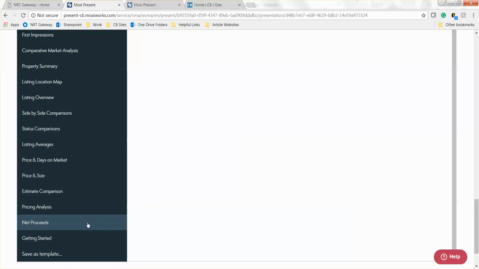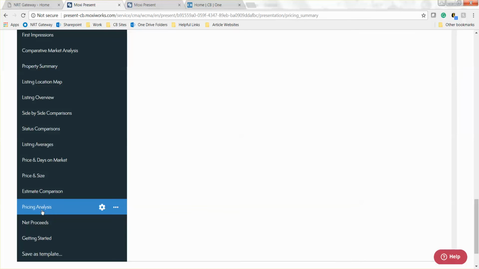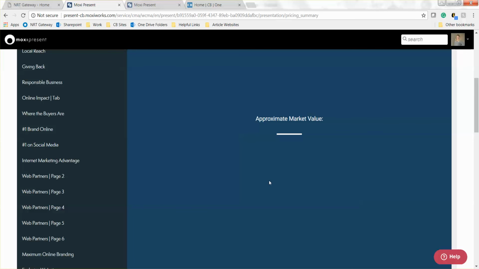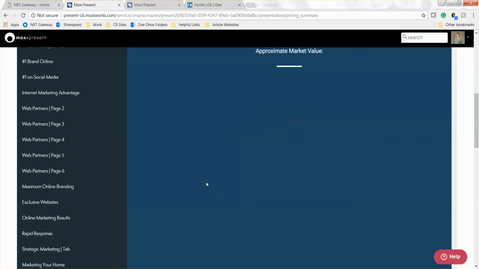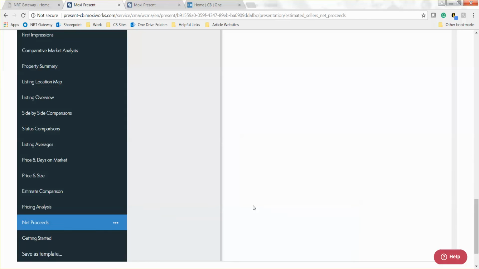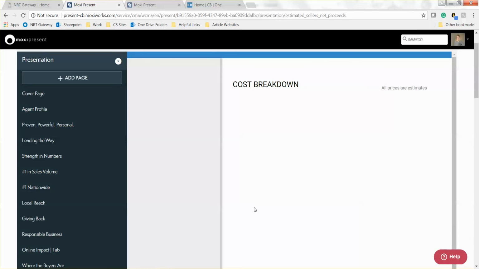A quick thing to note is down here in your CMA at the very bottom, you will have a section for your pricing analysis and your net proceeds. As you go through the presentation, I'll cover this in a different video, but you do have a spot to put in a possible price range for the house, and you also have a spot to fill out a net proceeds sheet. If you decide to opt out of either one of those, you will want to remove those from the presentation just because they will show up blank like this.